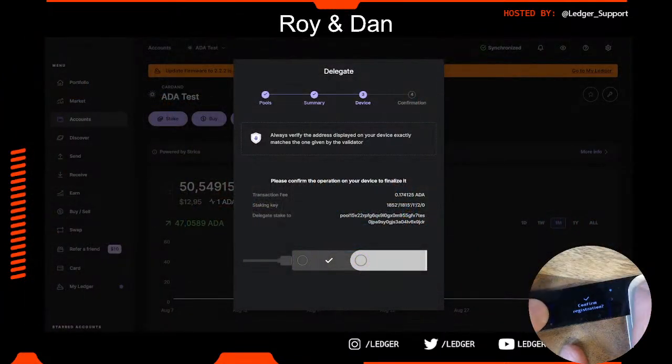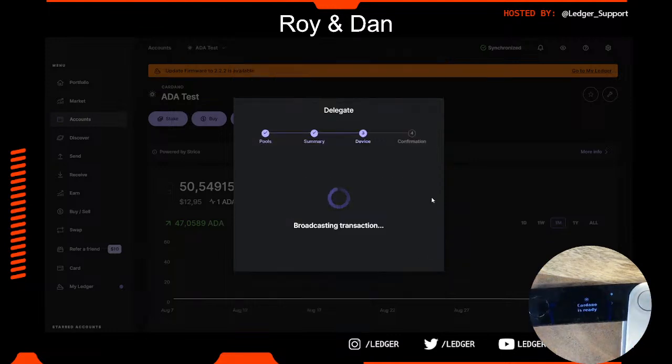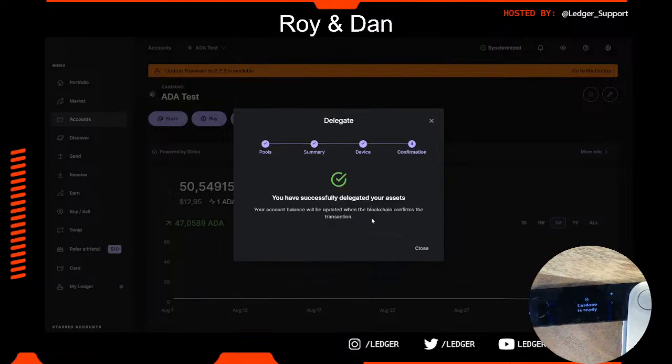I still have one final thing to sign right here on my Ledger device. Let's go back into Ledger Live. So I'll just press both buttons one more time. I can see where I'm delegating to. Pressing both buttons one more time. Staking keys mentioned again. And I can now confirm the delegation. There we go. And at this point, it is broadcasting, and I should now be staking.